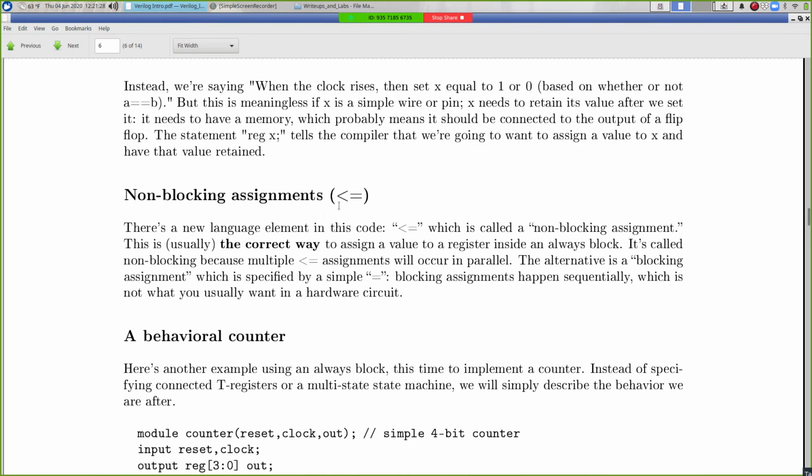Alright, so this is just reminding you non-blocking assignments are what you should use. If you use plain old equal sign, it will work. Okay, it will compile, it will run, but there are subtle differences. So stick with this, and it's one less thing to worry about.